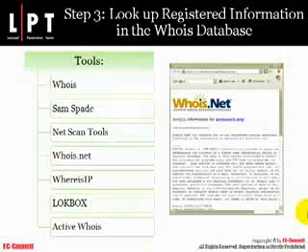In step 3, we look at getting information with regards to who is actually responsible and who is registered in the WHOIS database. We can simply use the command line WHOIS, or we can use an array of other types of GUI related tools such as SAM Spade, NetScan tools, and so forth. Let's have a look at a few demonstrations by searching for registered information in the WHOIS database.